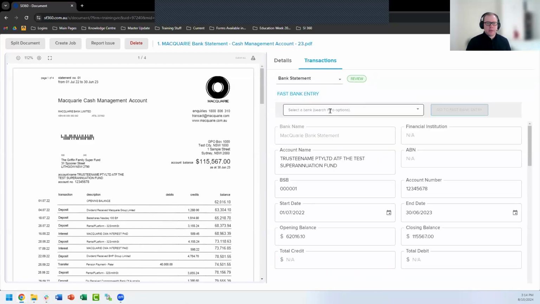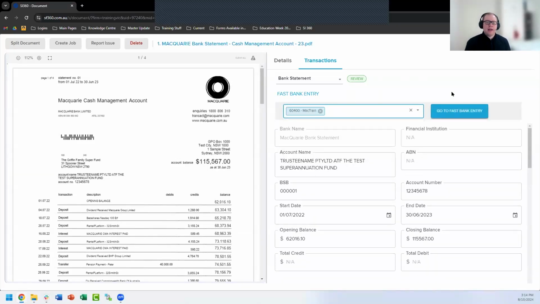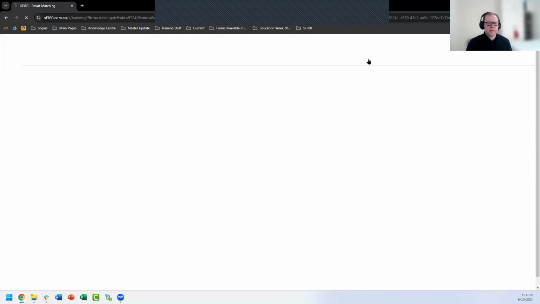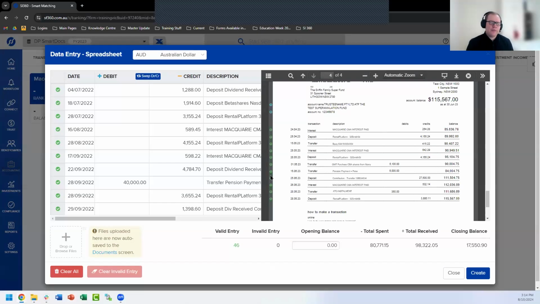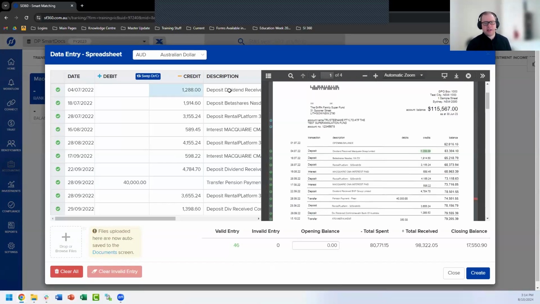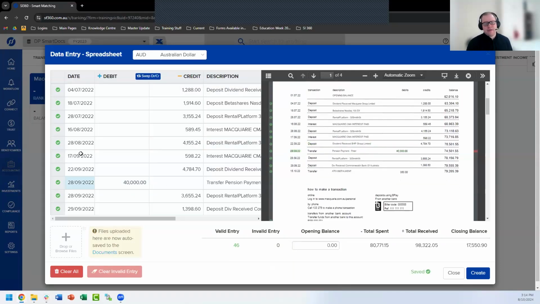After doing that, we'll need to select one of the banks that is in our entity. So I'm going to select the Macquarie Trading Bank here and click the button Go to Fast Bank Entry. From here, it's identical to the previous process that we have. SmartDocs extracts the date, debits and credit values, as well as the descriptions. You can click through these and view these in the document on the right side as well, and view the dates as well.